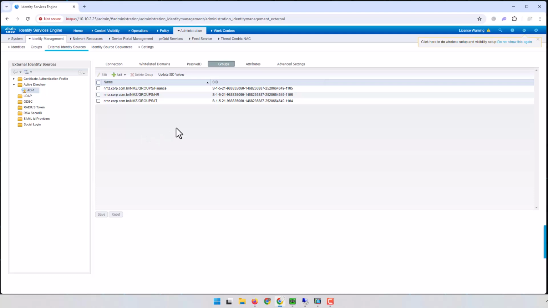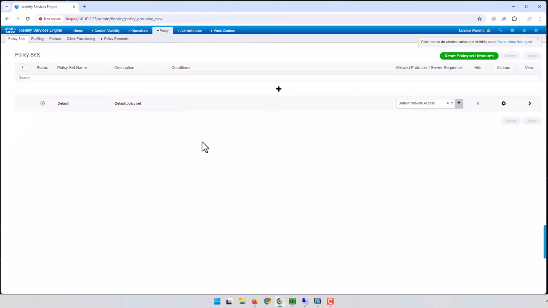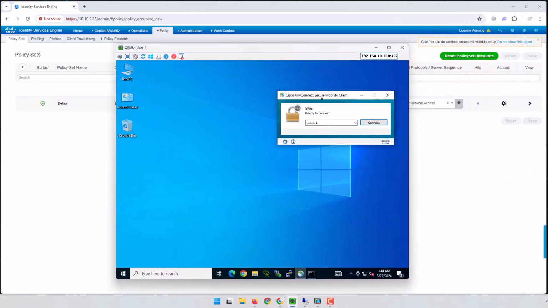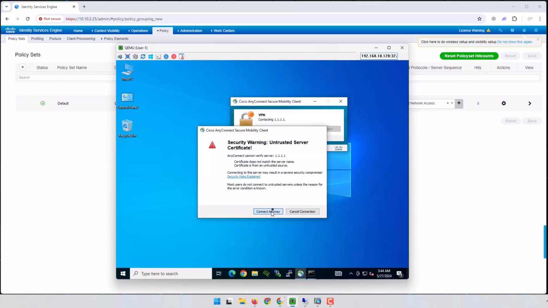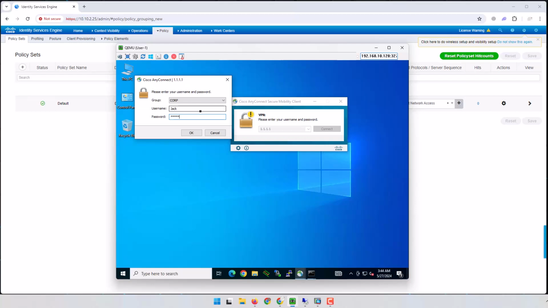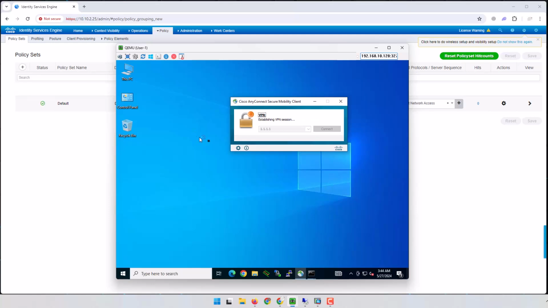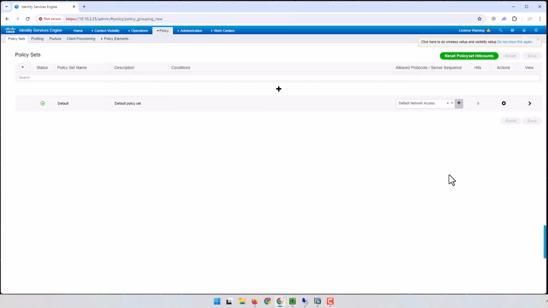Okay, now it's added here, and in the next step, let's go to the policy and let's go to the policy set. Here in the policy set, you can see by default the ISE server has one default policy set, and if I try to connect now to the corporate network using this client here, I think this one, yes. If I try to connect now, because I don't have any group policy, just one default policy, you can see that the connection will be successful, and we will be connected to the corporate network, but we will have full access to the corporate network.